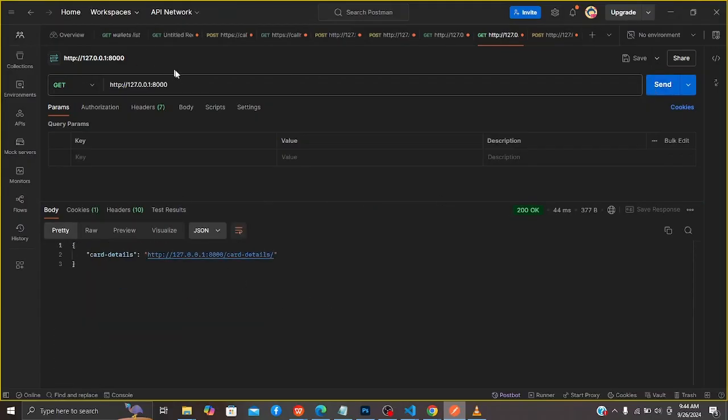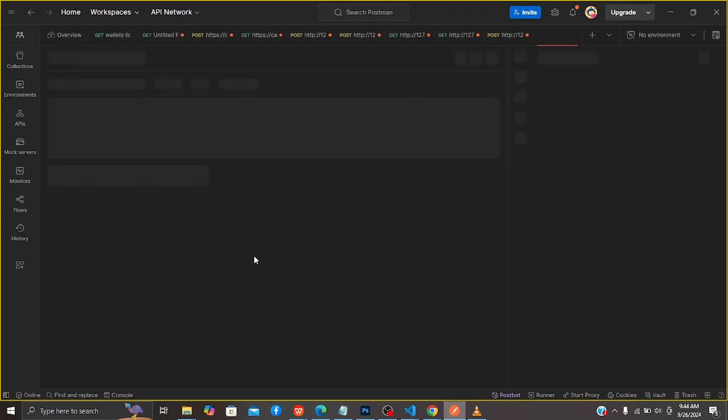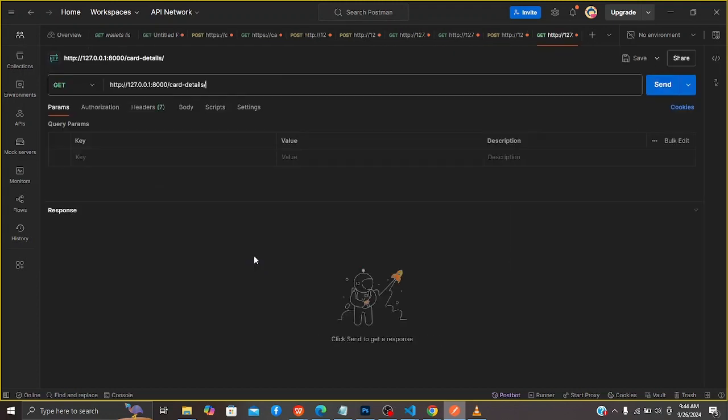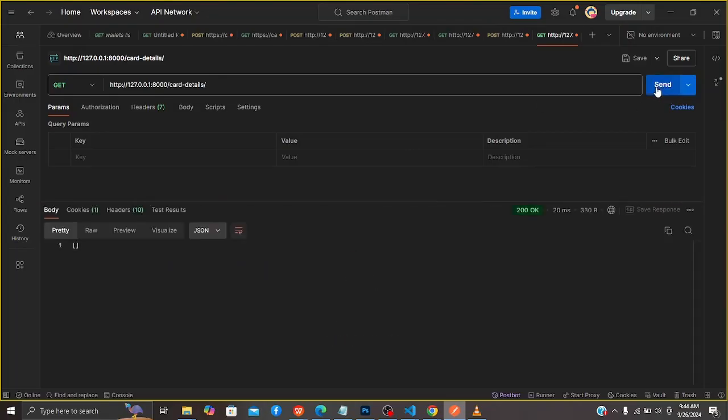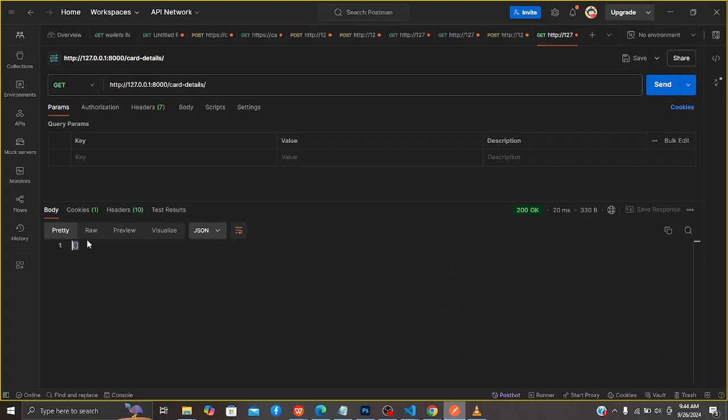So when I post to this endpoint at the project level, it gives me access to the endpoint we have access to at the app level. So when I click on this endpoint, I can now make a GET request to it. We will be expecting an empty result because there is no data saved in the database yet. When there is some data saved, the card details I have already will be shown to me here.